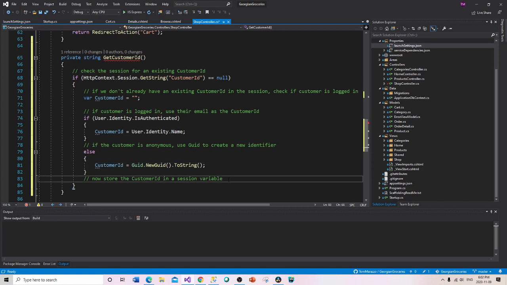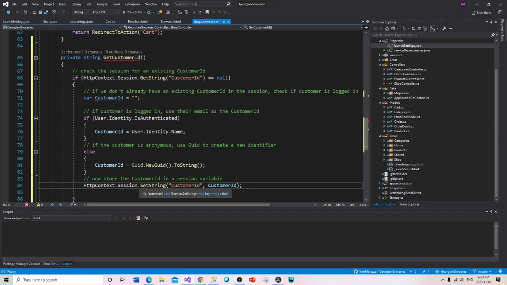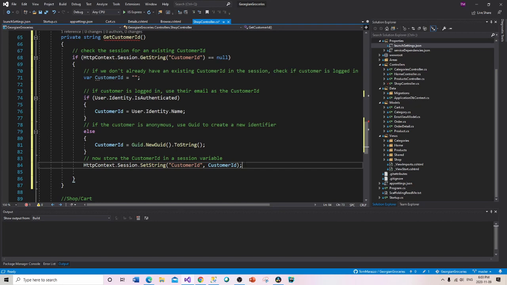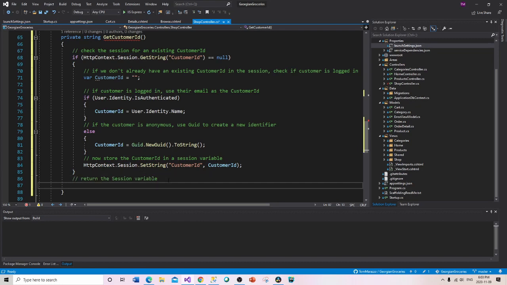And then finally after that, what I want is this line of code here: HTTP context dot session dot set string customer ID. We're not fully out of the woods there yet, still a little bit more to do. The last thing I want to do outside of this, right here, is actually return the session variable.